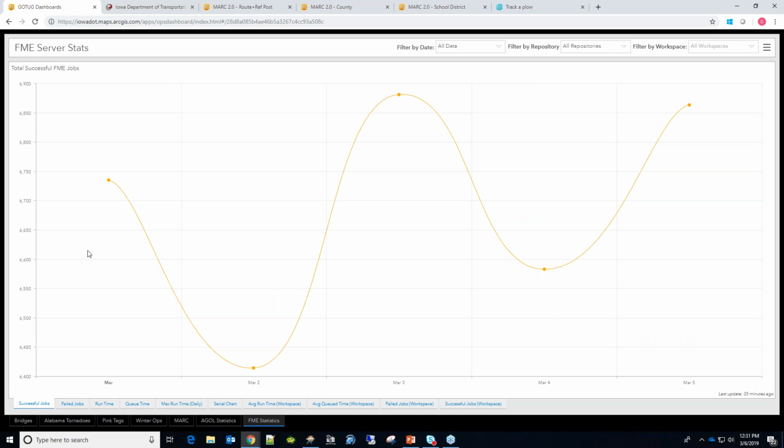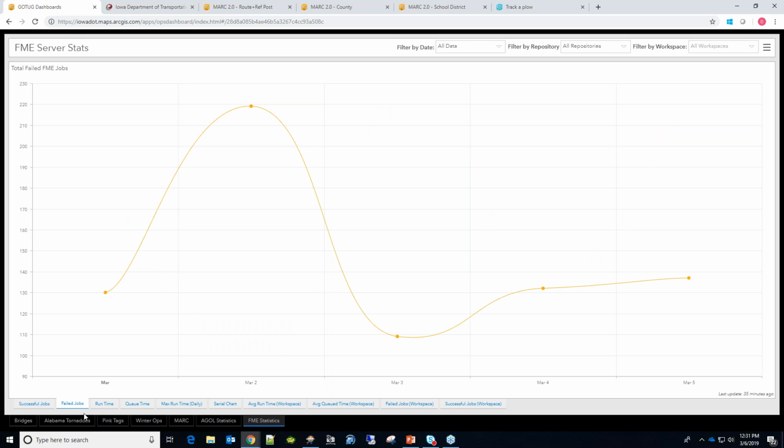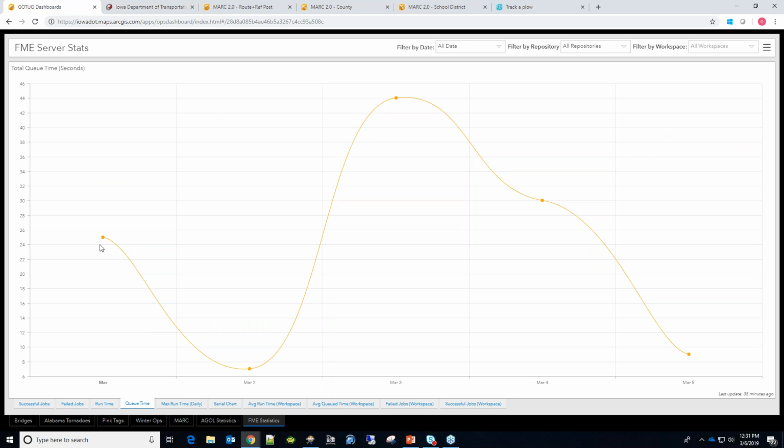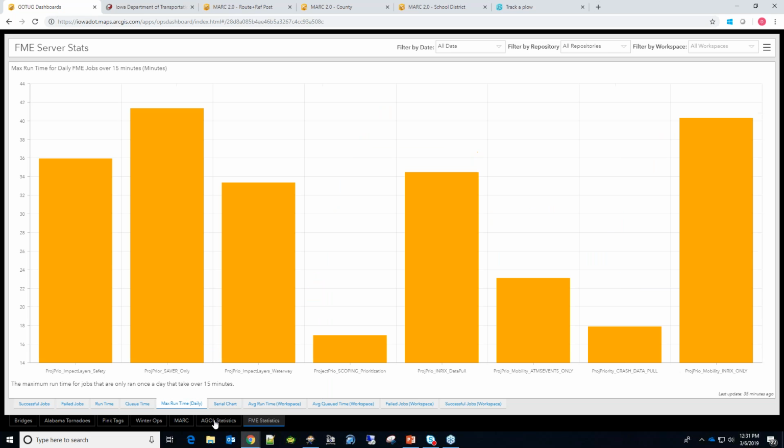And then potentially even beyond ArcGIS Online usage statistics of, this is our FME server stats that we're keeping tabs of. That gets updated again on a daily basis, but these are daily stats versus hourly. So you can see things such as successful jobs, failed jobs, total running time per day, average queue time for jobs with FME, the top jobs that took over 15 minutes on average to run, and the maximum times associated with them.